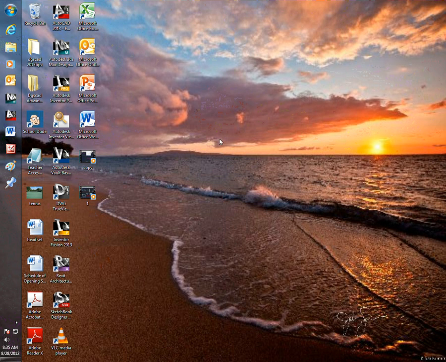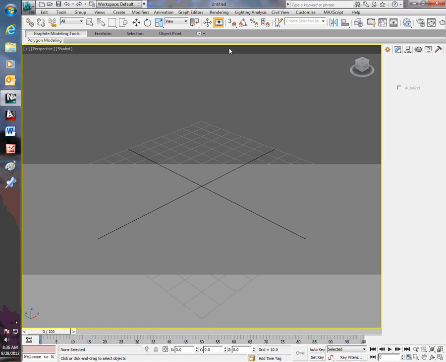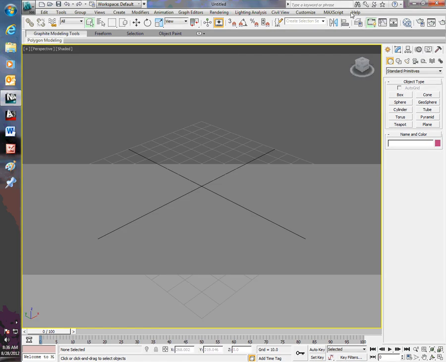Welcome to 3D Max Design, 3D Design and Animation. We're going to be using a program called Autodesk 3D Max Design. I'm going to go ahead and click on that. It takes a while to launch the first time that you launch it. The program is very, very deep, very intense. Hopefully you'll be able to pick it up fairly quickly.